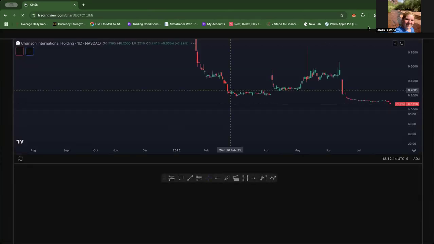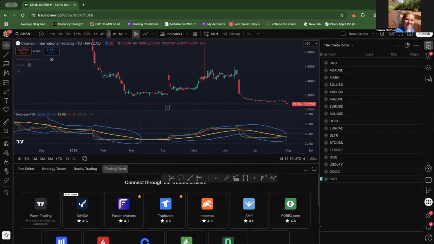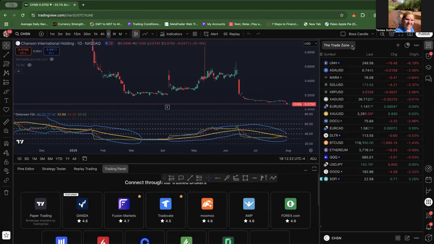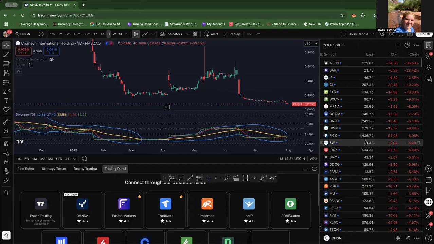And then what will happen is now when you come in and you click on your watch list, there's a little tiny arrow right here beside the name of the watch list that you're on right now. If I click this down, now I can come down here and change it to the new one that I just made, S&P 500. Okay, so hopefully that helps you guys out so that you can get a list of all the S&P 500 stocks.